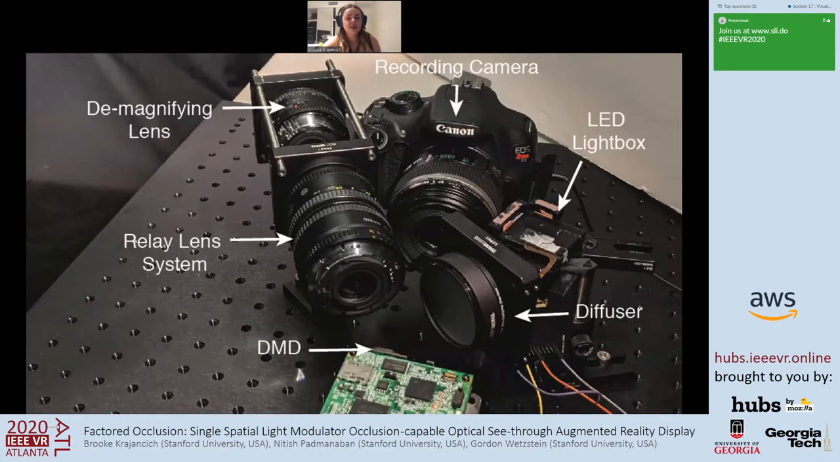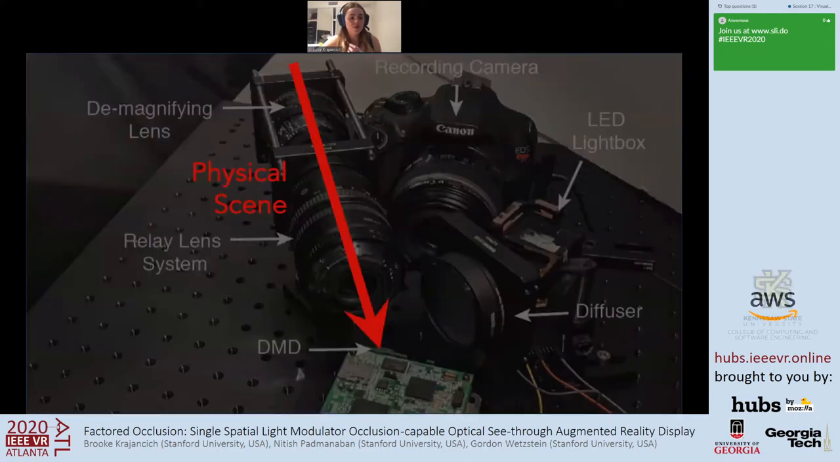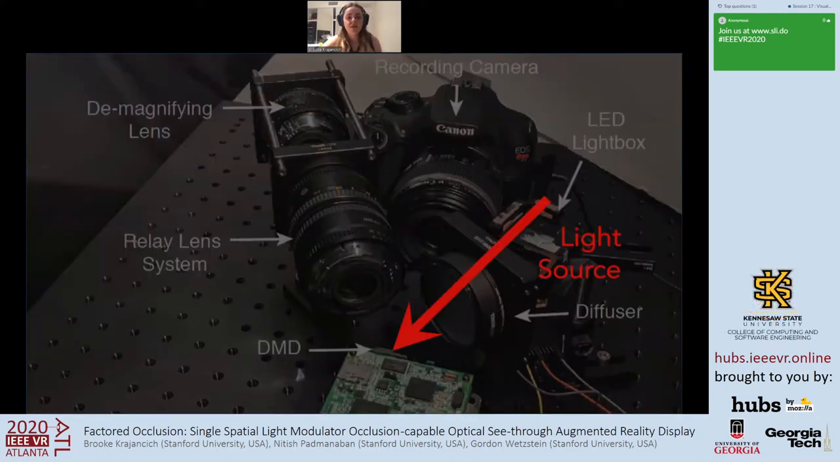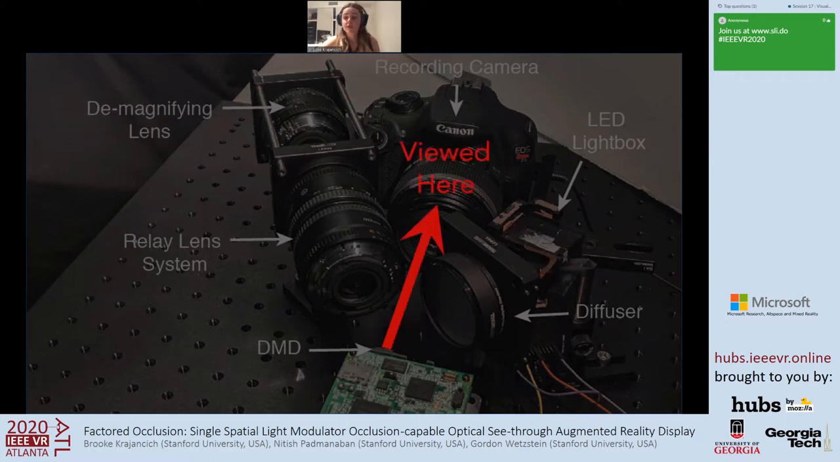So to validate our simulations, we implemented a benchtop prototype. You can see that the real scene comes in through the focusing optics here. And on the other side, we have the LED, which first goes into a diffuser before landing on the DMD. And we record the time multiplex result with the digital camera here.